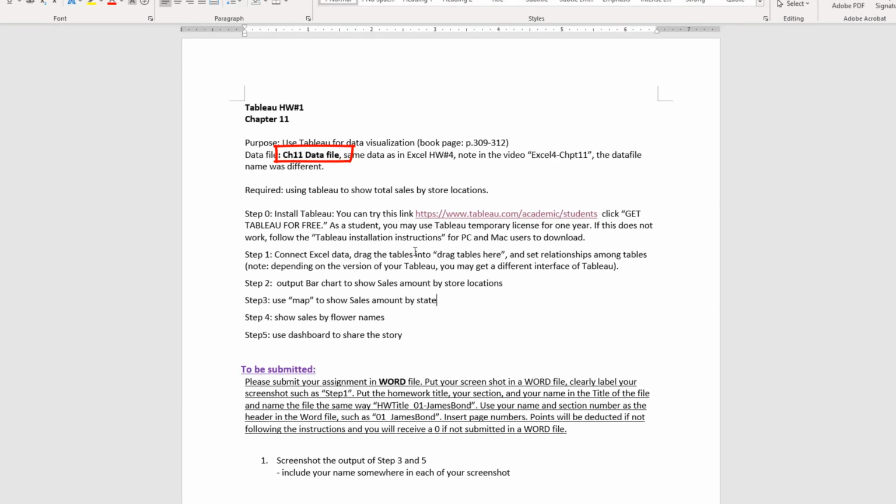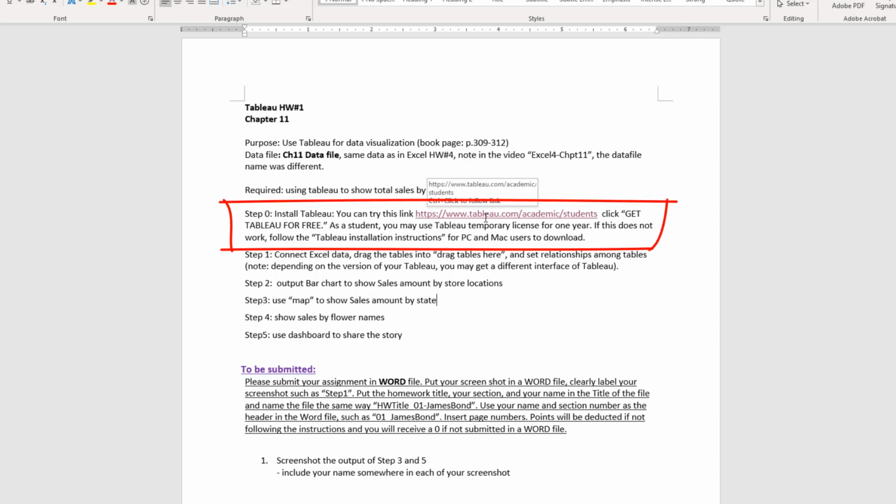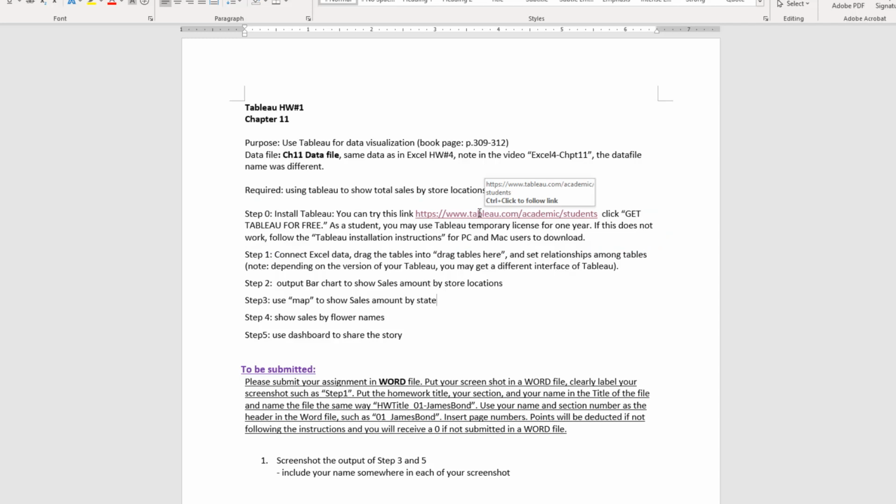So first, step 0 is to install Tableau on your computer. You can try this link. I don't know if it will work, because I'm not a student. But if it does not work, then you can follow the Tableau installation instructions. I have 2 files posted on Canvas as well for PC and Mac users. Then you can install Tableau on your computer. After you finish that step, you can keep on watching the videos.